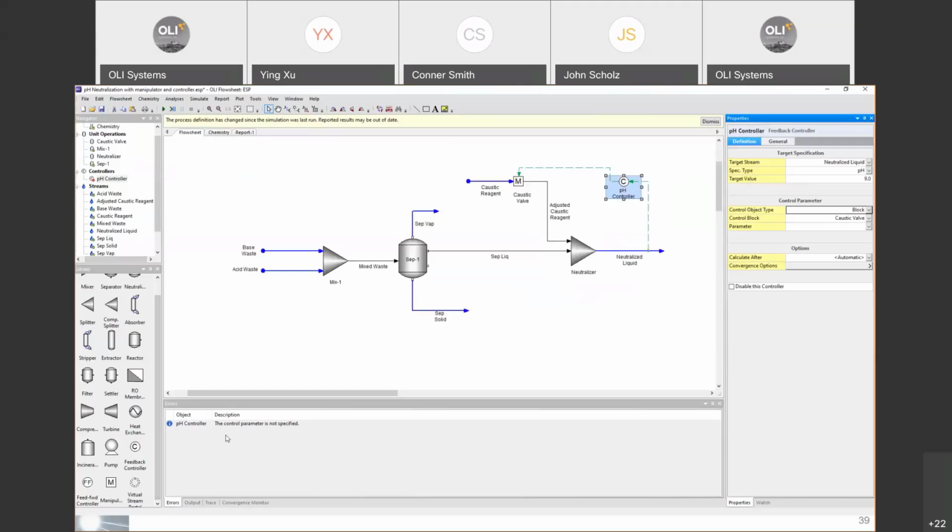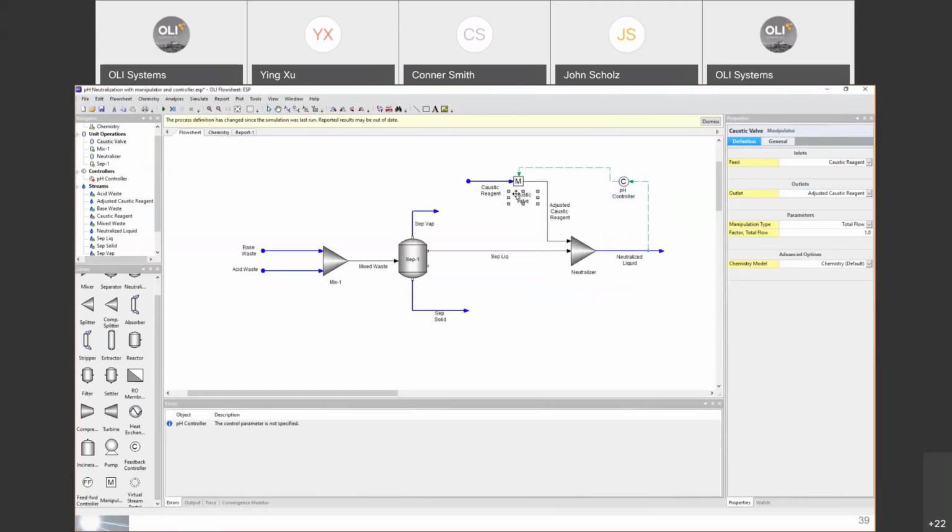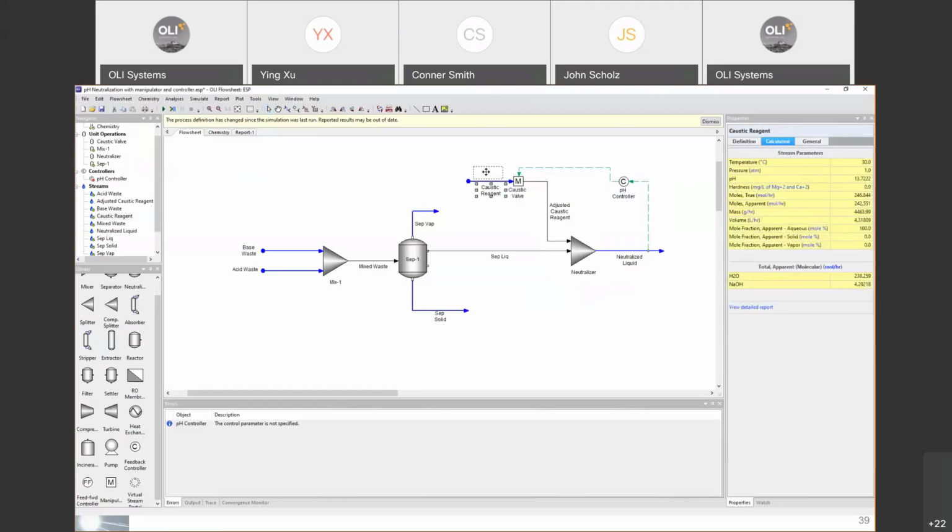But now we need to tell it what we are going to control. There are two ways of controlling. You can control a block, in this case the manipulator, and you can control a stream directly. In this case, we are using a manipulator. So we select block. And the control block is the caustic valve, as we already named it, the caustic valve.